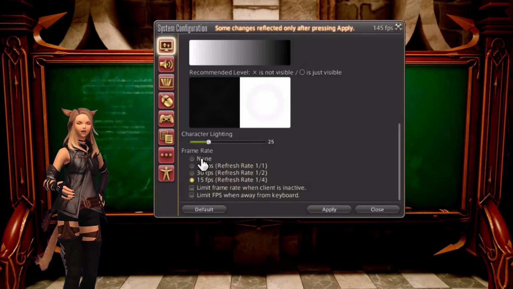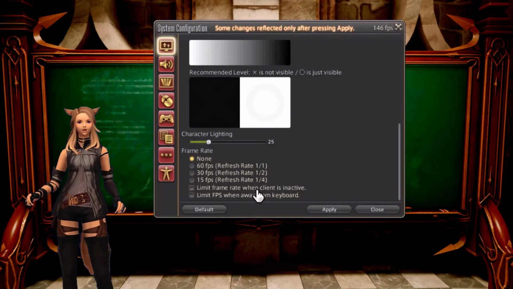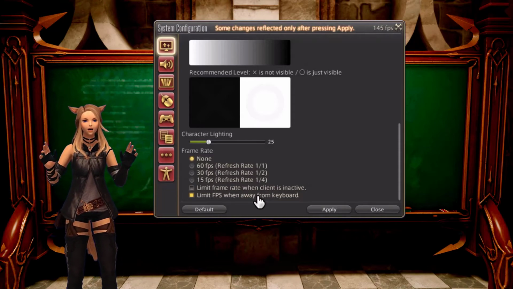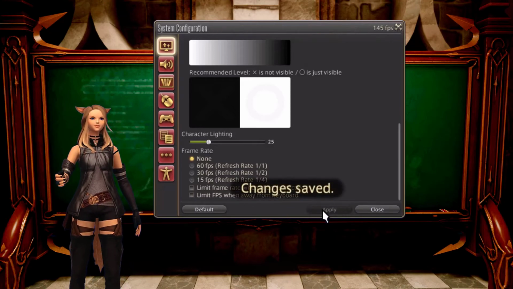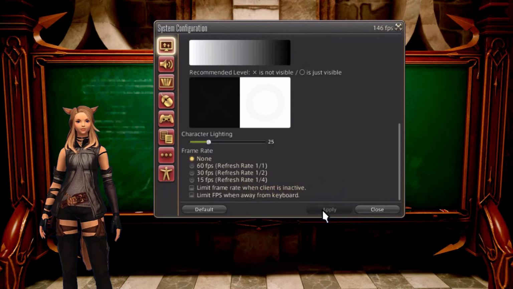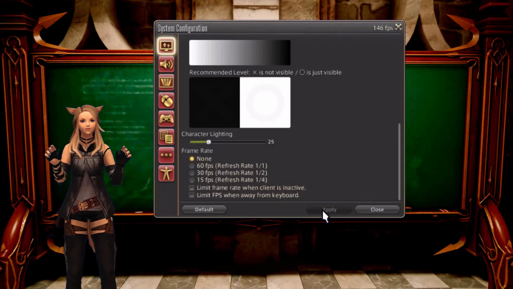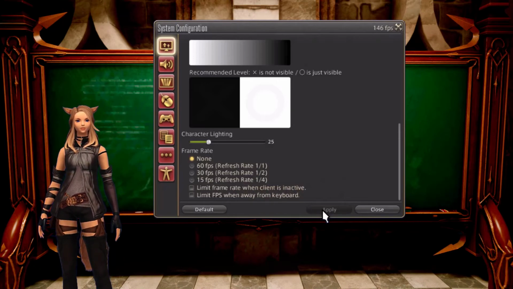Personally, I don't put a limit on my frame rate, but I do have checked off limit frame rate when client is inactive, as well as limit FPS when away from the keyboard. That's just a personal choice that I've made in hopes that it does decrease my overall energy consumption, especially on a device that, if I'm being honest with myself, probably uses quite a bit of energy.